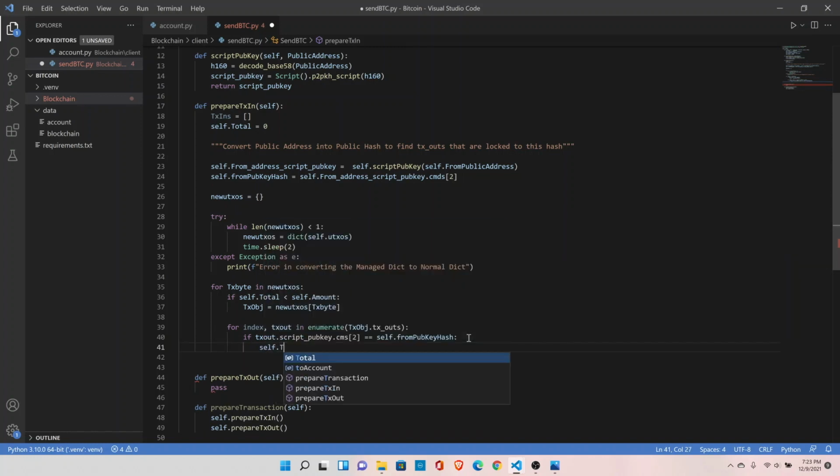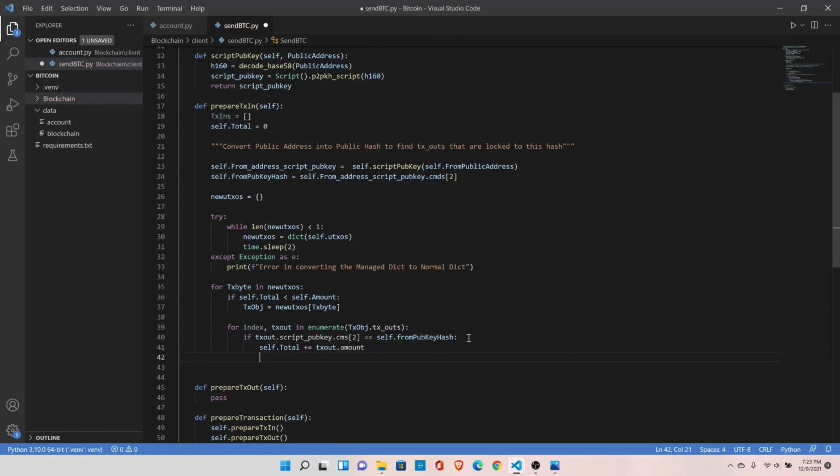Then do self.total, the total number of coins that we have in that transaction, tx_out.amount, and previous transaction hash, which is tx_object.id, so it will create your transaction ID, and that we need to convert into bytes. So do bytes.fromhex and pass this as an argument.